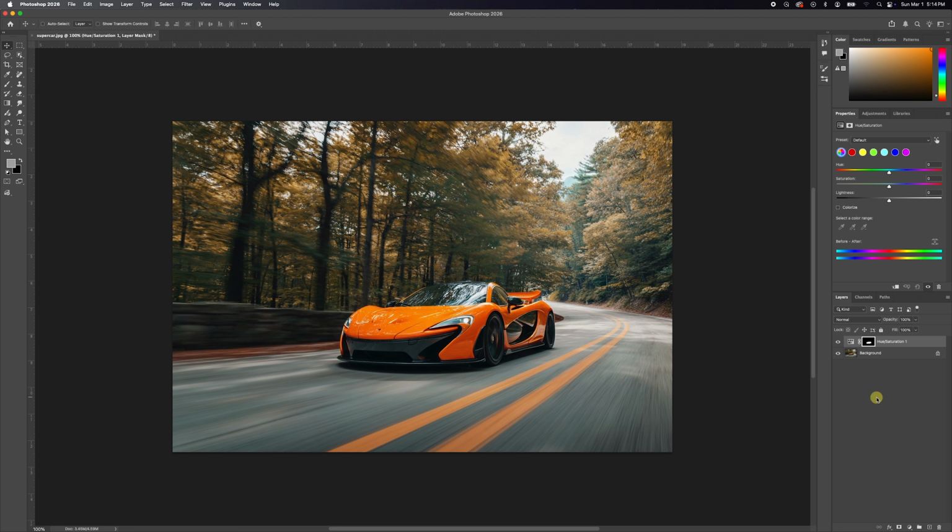Now that we have applied our hue and saturation layer, we want to pick the color that we want to change. In this case, it's the orange. You want to go to the hue and saturation palette, and these colors across the top are the colors that we can affect. Now, there's no orange here, but what you want to do is pick the color that's closest to it. In this case, we'll pick the yellow.